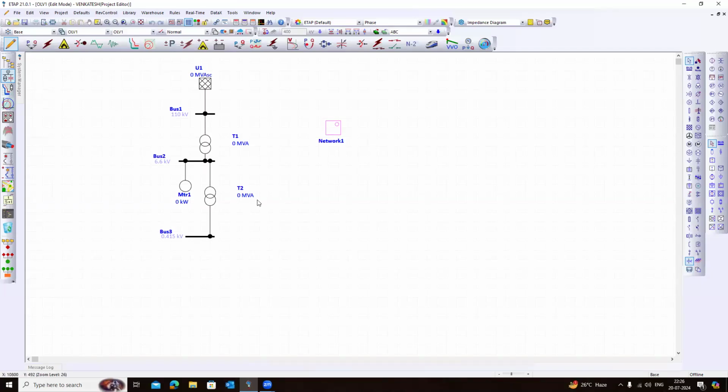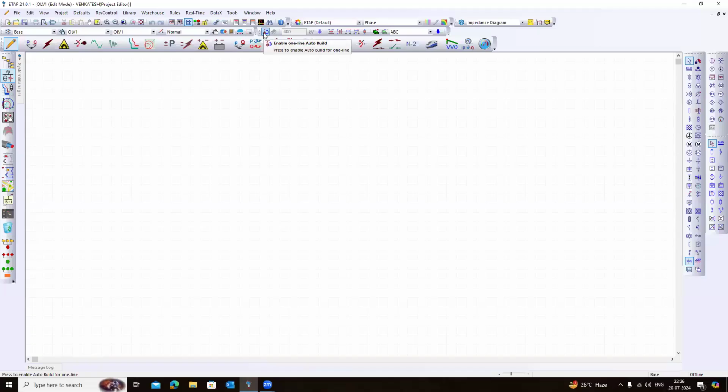Next is the auto build option, which is very important here. Here I want to show you some important things. So this is the auto build option. Till now we understood how to build a single line diagram manually by drawing all the elements into this window. Now we will learn how to create a single line diagram in ETAP using this auto build toolbar option. This option will save you a lot of time, and it will save you a couple of clicks when you are dragging the components into this one line diagram.